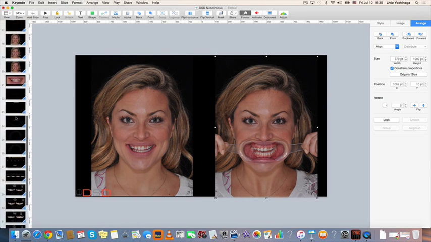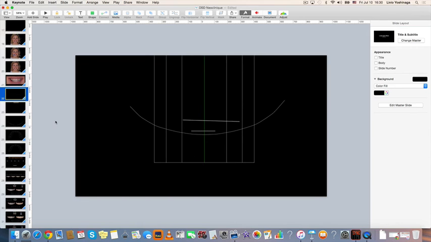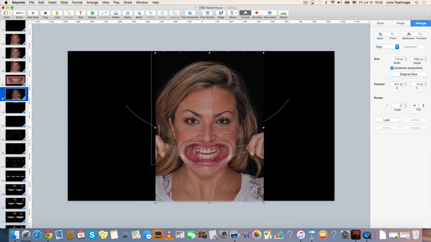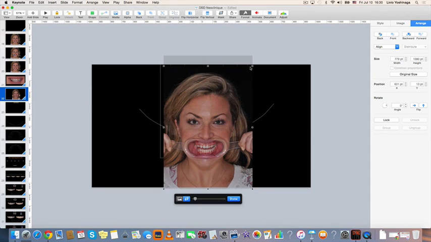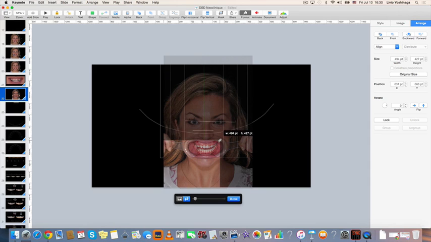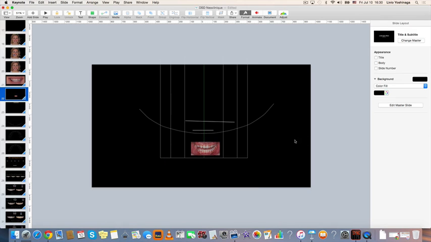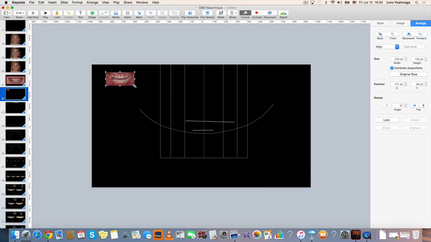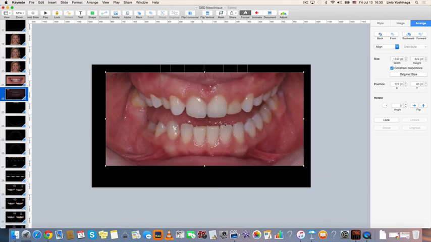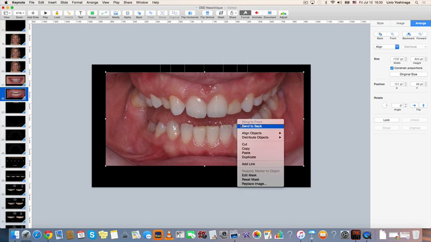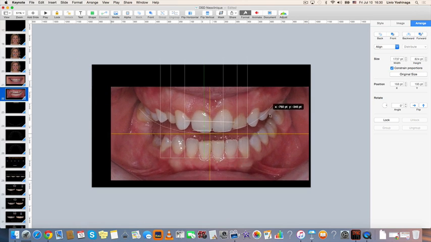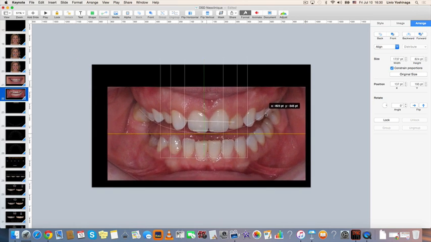Command C, I come back here, Command V, and from this image, I really don't need the face. Why the face is there? Because we took the photos from the face, so this mouth has the same angulation and lens distortion of my photo camera. Now I make this big. I don't know exactly how big this is going to be, but I send it to back, and I just have now to line up my embrasures.